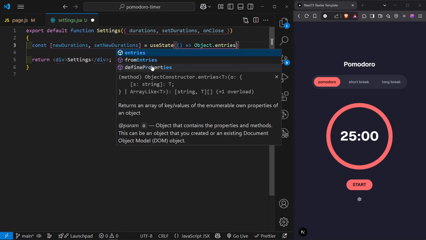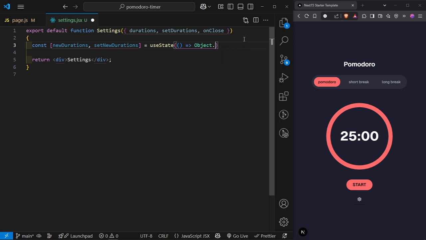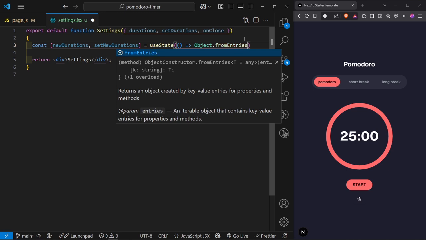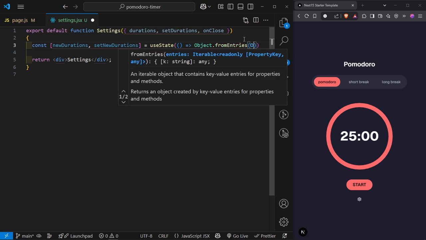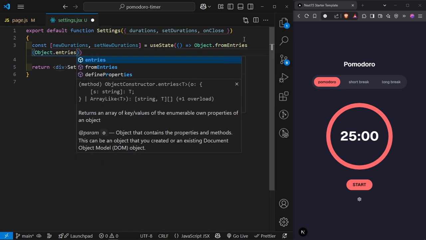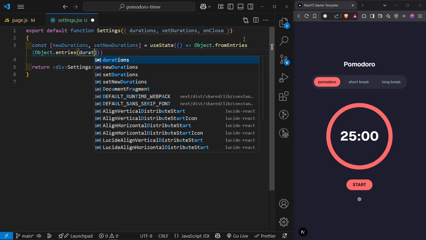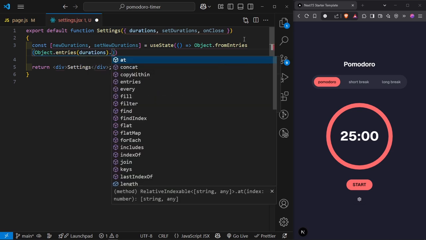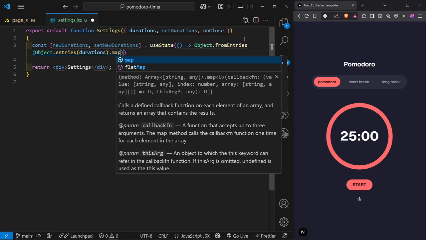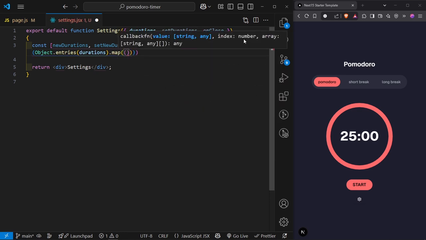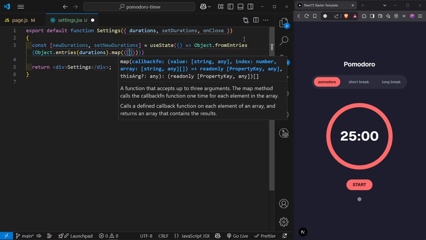So we're going to say Object.fromEntries. Basically we know that durations is an object, so we want to get each of those entries in that object, and this is fromEntries, not entries. Then we pass in Object.entries, and then we're going to pass in durations, and then inside durations we're going to map over the durations. When you map over it, we want to go ahead and get the mode, and that is an array, the mode, and then the seconds.